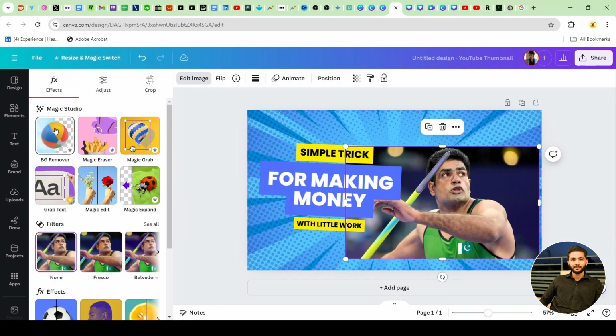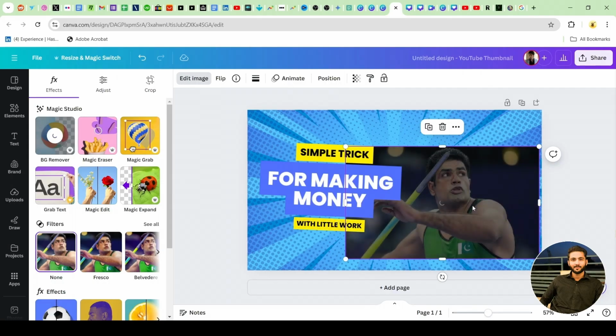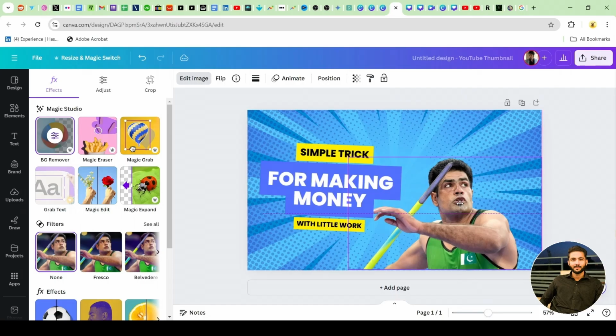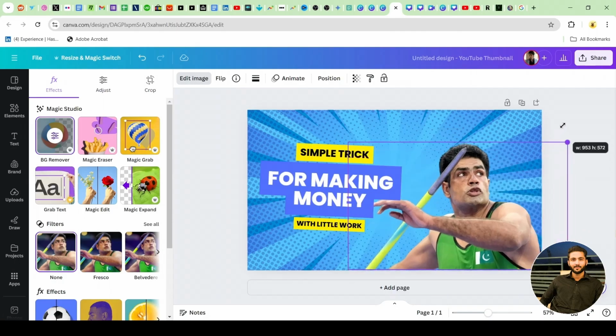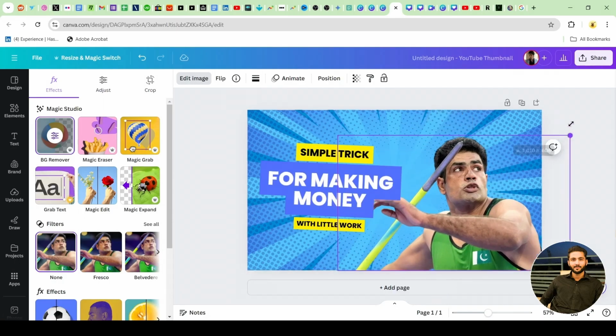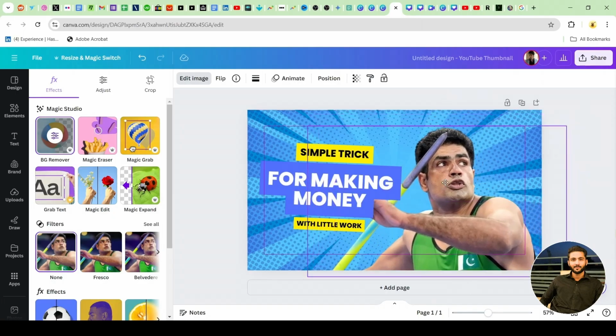It's AI powered, so as you can see, it just removed my background very cleanly. So a good job done by Canva AI. I don't need to worry about using Photoshop or anything to remove its background. So it has already been removed.